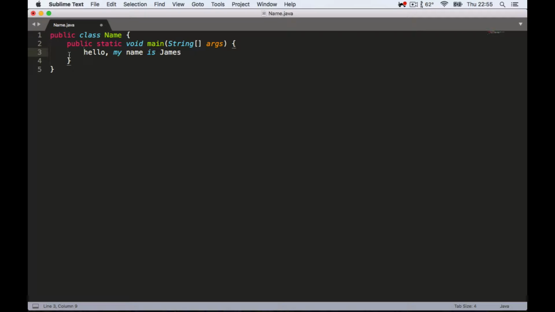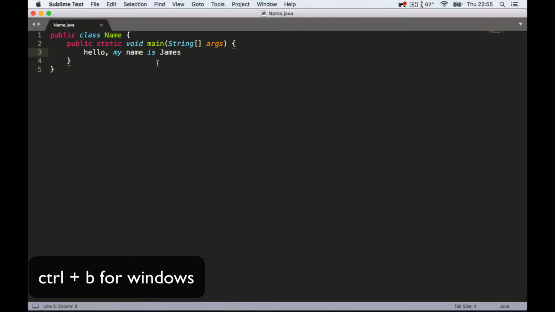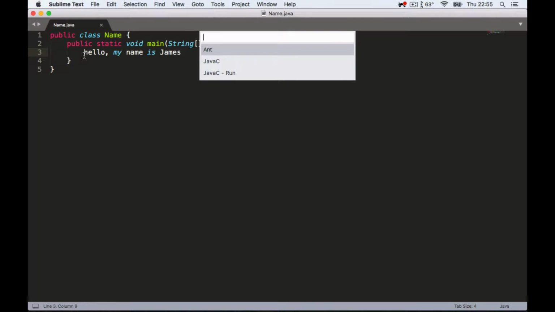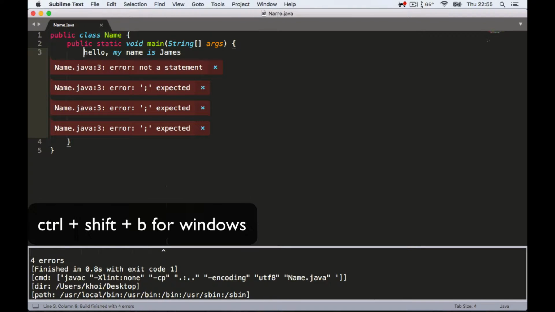To demonstrate, we can just press Command B. Since it's the first time you try to run this on a Mac, you press Command B and you get a pop-up window, and you click on Javac. Javac is basically where you compile things, and you see a lot of error messages. And by the way, if you want to run it, you press Command Shift B. And you still get an error message.